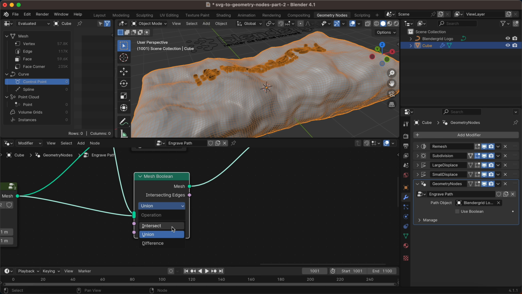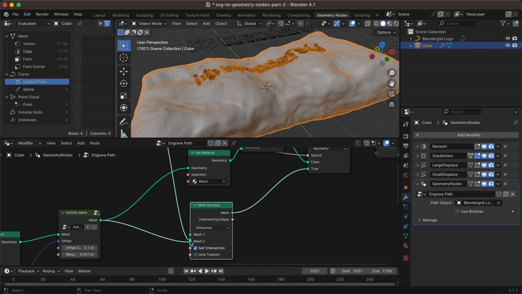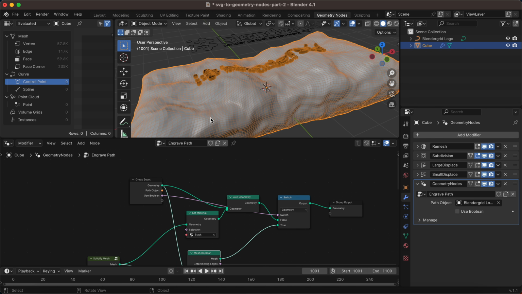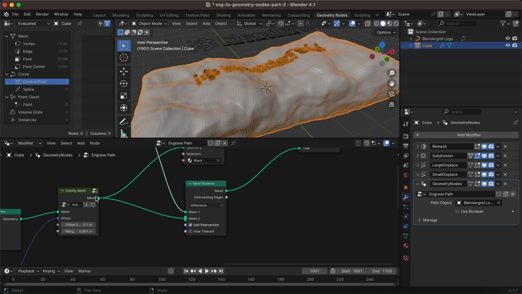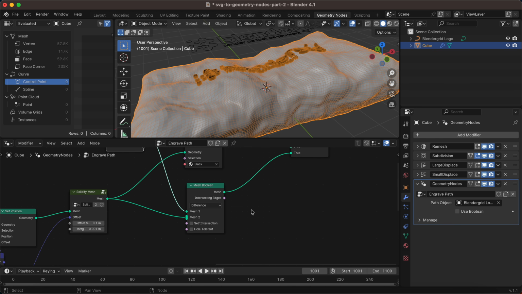And instead of plugging them both into mesh 2, we have to plug the original into mesh 1, the original cube mesh, which is the group input geometry. And then we cut out the solidify mesh or any other mesh. You can cut out multiple meshes. And I'm going to keep self-intersection turned on, or actually, let's just see what happens when we turn it off.